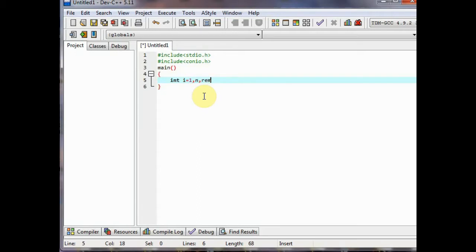Through printf we can print any statement. Here we print "enter the number". Then write scanf. Through scanf we can take any input in the variable n.